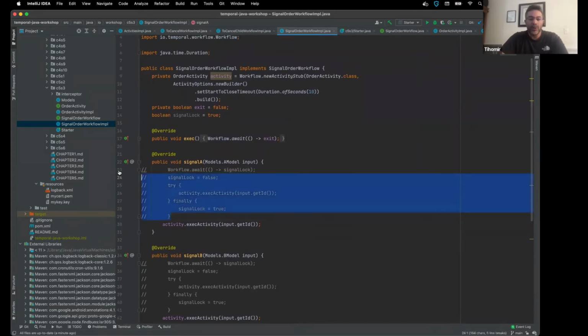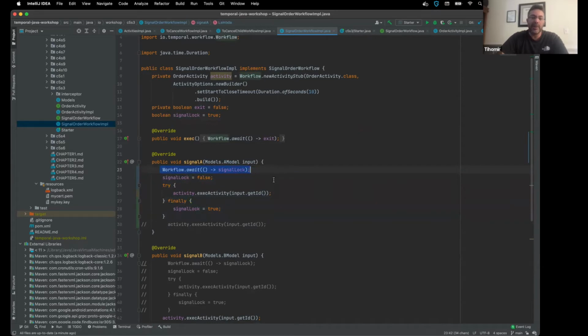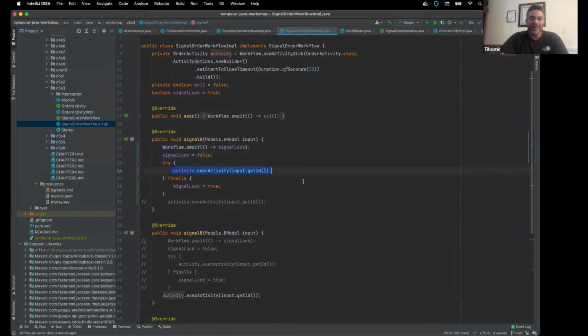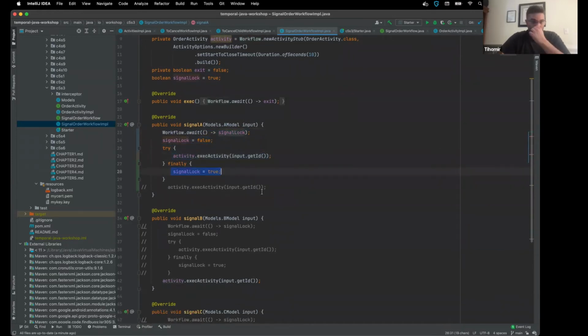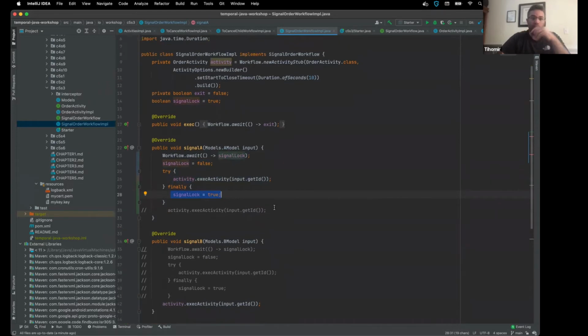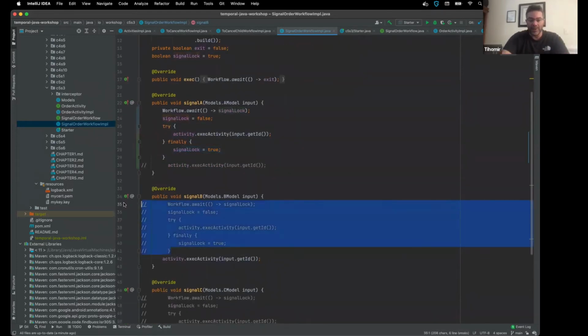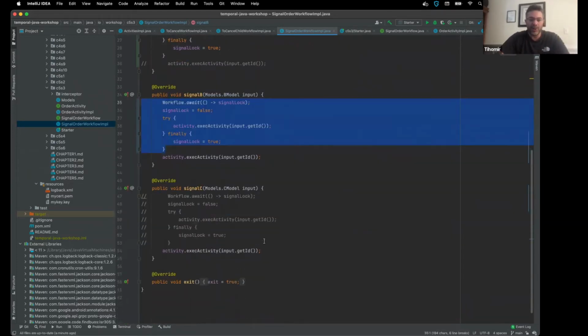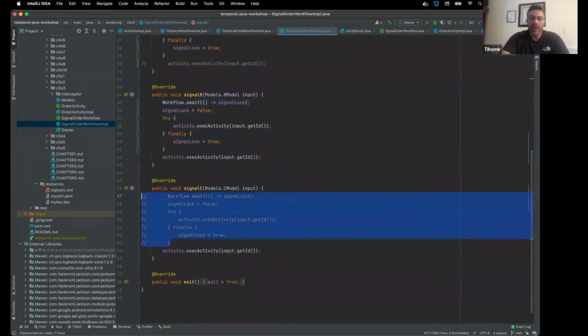One way of doing it is to have a Boolean in our workflow code called signal lock. In our signal methods, we wait until the signal lock becomes true, then we set the signal lock to false, execute our activity, and finally unblock our lock by setting it to true. We have to do this, and I'll show you in a minute how to avoid it, in every single one of our signal handlers.